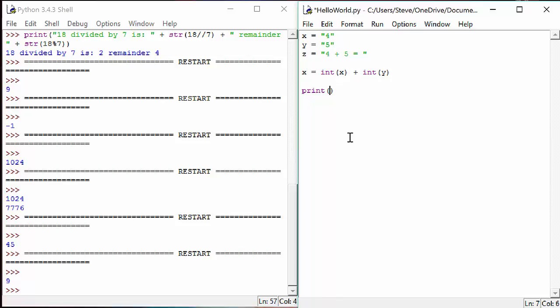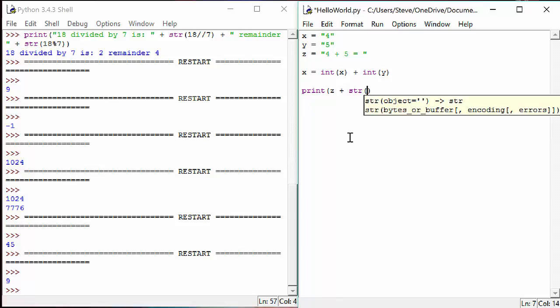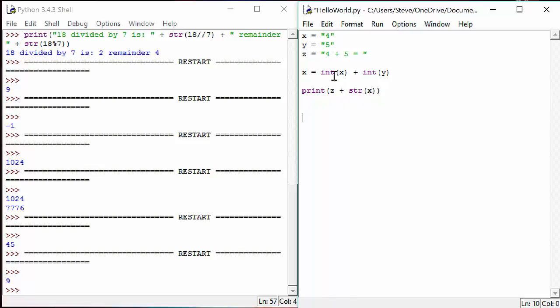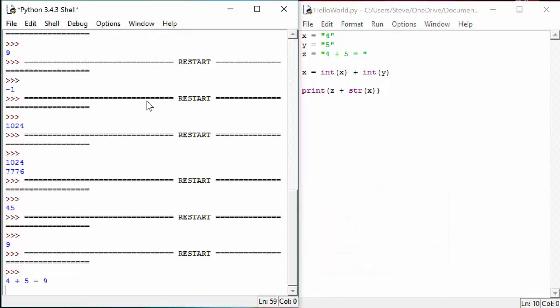So I'm going to put in here z, which is a string, and we're going to add z to x because we want to say what the answer is, but it needs to be a string so that we can add it. So we go str x, and that will take the value in x, which is 9, make it into a string, and then add it on to this string. So when we run that over here, we get 4 plus 5 equals 9.